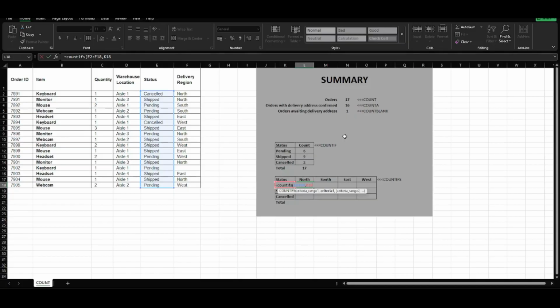That will just return the number of orders with a pending state. So if we just close that bracket, we have the same number as just COUNTIF. What we want to do, though, is return the number of orders with a pending state just in the north delivery region.